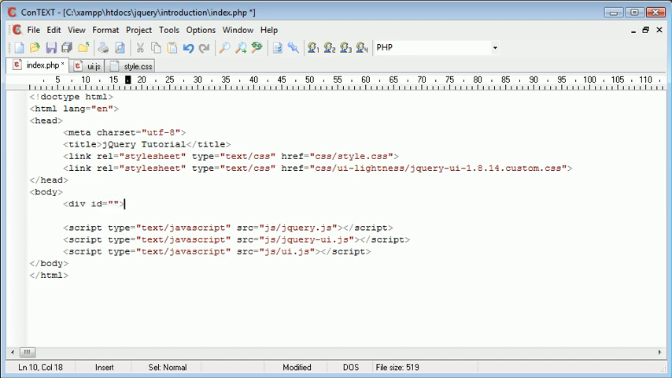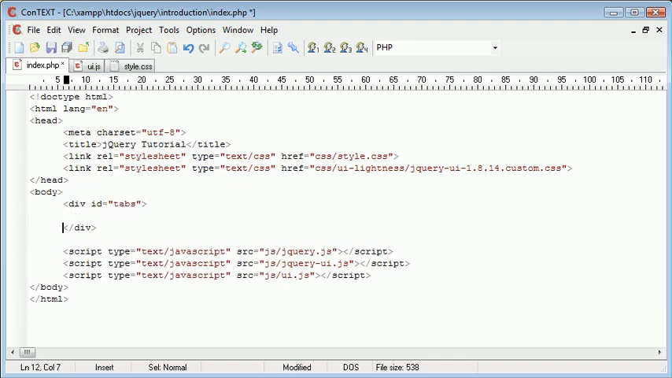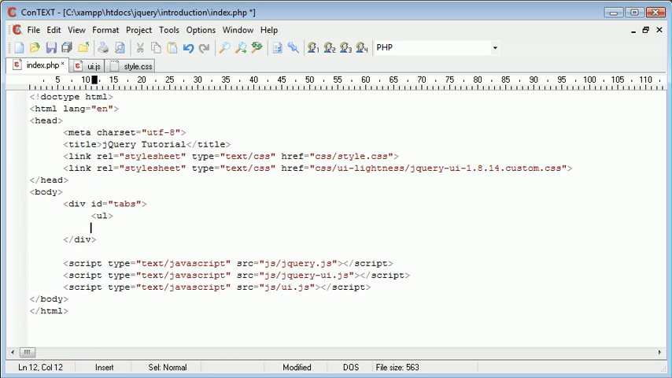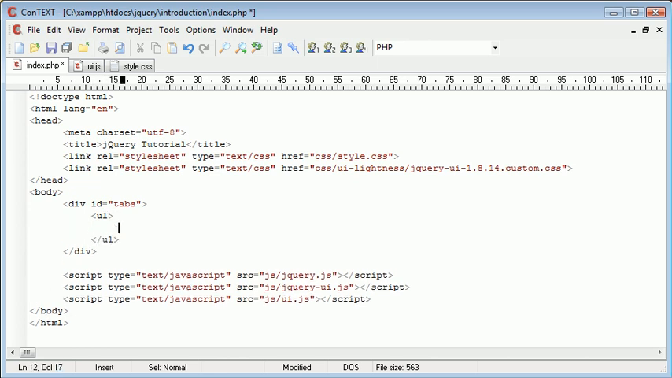So I'm going to create a div which is going to surround everything. This is the div that you're going to apply the tabs widget to, and I'm just going to call this tabs. Now, inside, for the tabs at the top, you're going to need an unordered list. So I'm going to choose UL, come down and end the UL. Inside here, we want the list options available to the user.